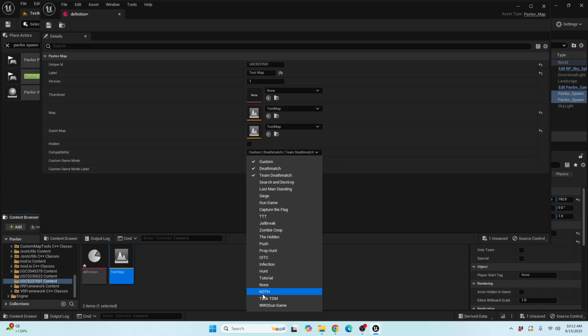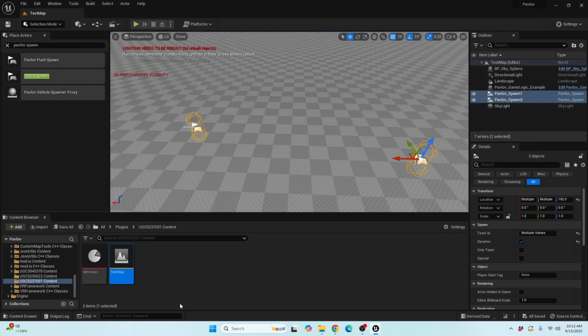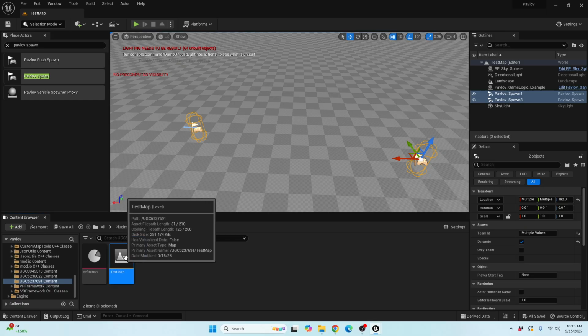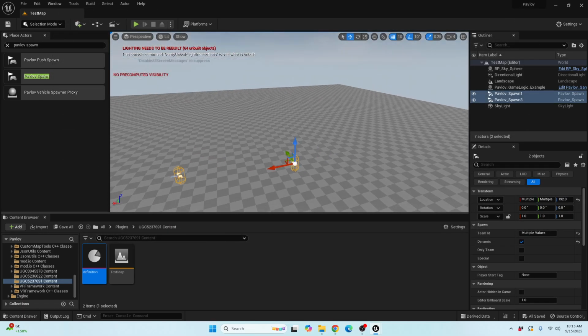Compatibility. These are the game modes your map is compatible with. If I don't want custom, let's uncheck custom and let's click death and let's unclick deathmatch. Let's only have team deathmatch. Cool. Since we are not doing a custom game mode, we will not check the custom game mode box. We'll also put nothing in the custom game mode label. Hidden, we'll see, should this map show in the map combo boxes. Cool. Save all, and there you go. We are now done. Your definition should look somewhat like mine. Your level should look somewhat like mine.